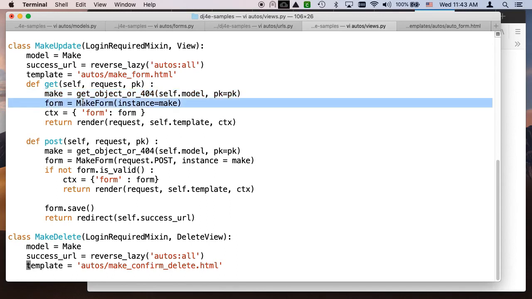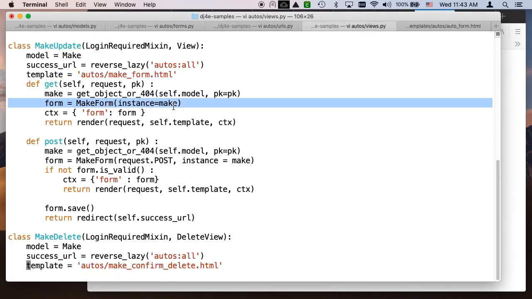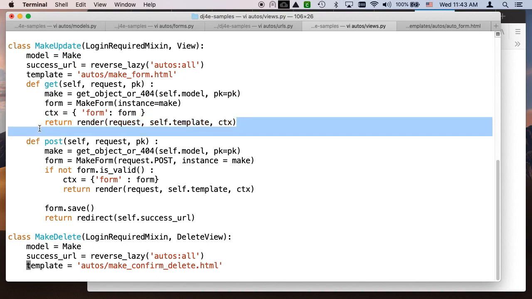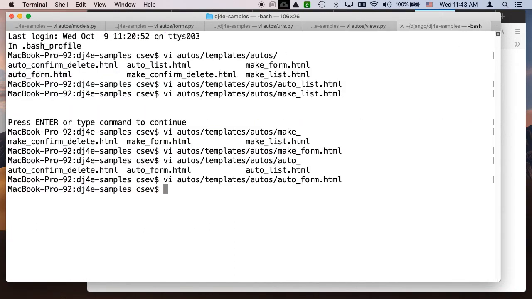Now, then we're going to make a form, and we're going to fill it with the old data. So the instance is make. So that's the object. Make a make form. Here's a make form. All the fields from the model inherit from the model make. And then pass it into the template make form.html, which we just looked at.